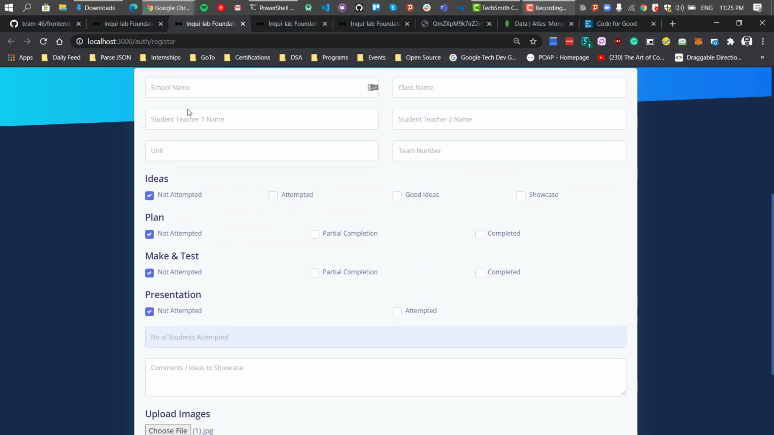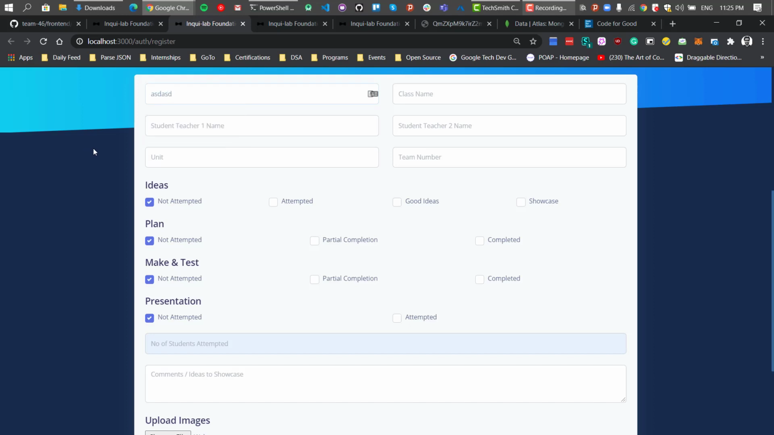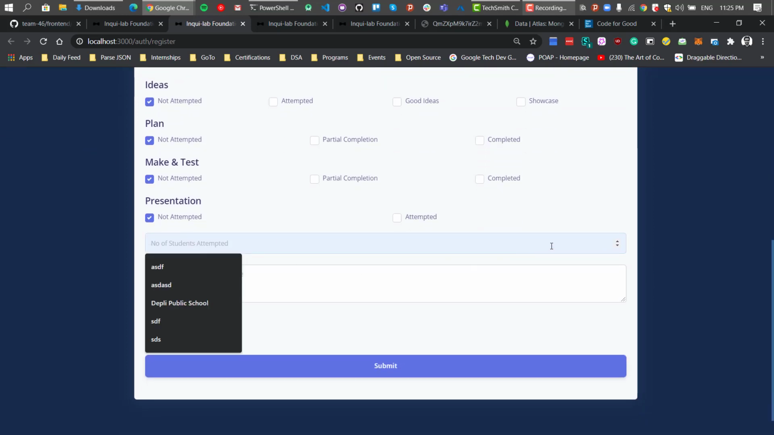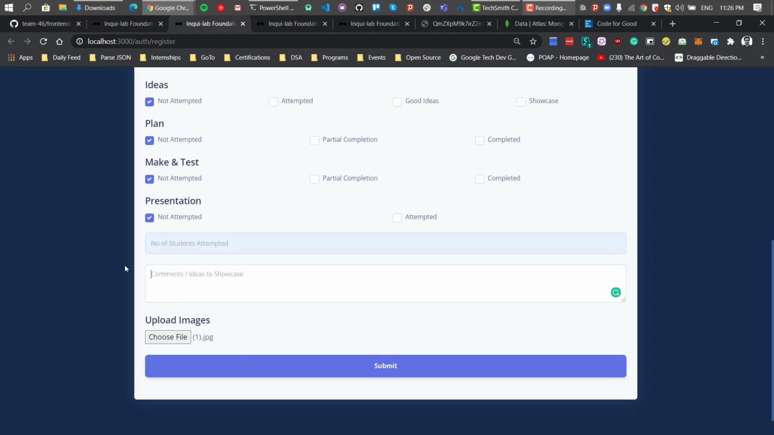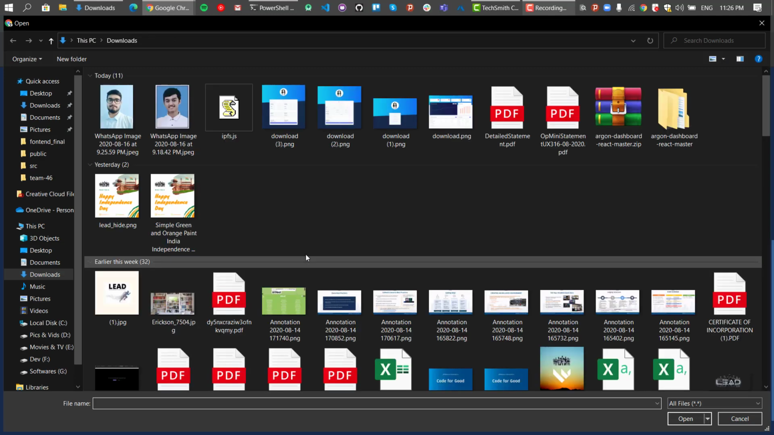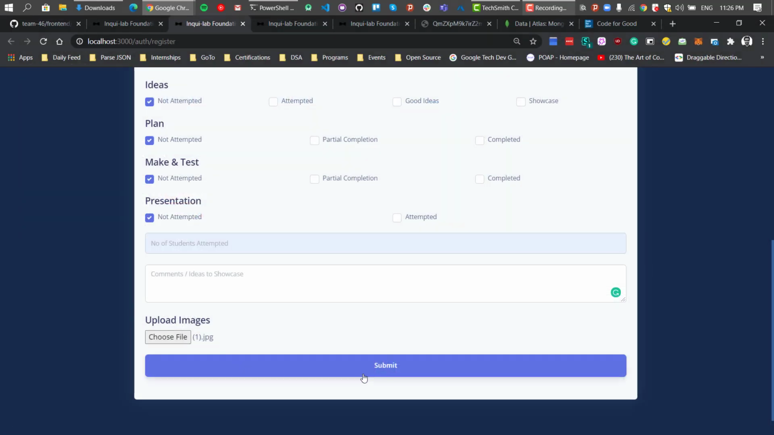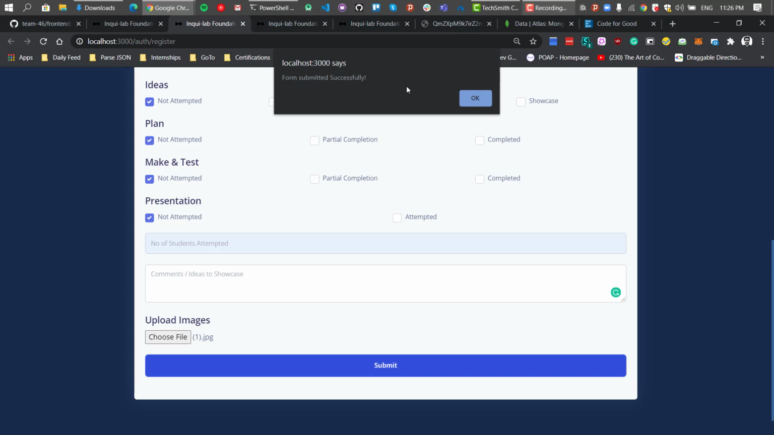We took those checkboxes, the school name, class name, all of those. So I will just be filling in random values, and we'll move forward. The number of students is a numeric entity you can fill, comments you can give, and talking about the images, we can simply go forward and select the image that we want. I will be selecting this image, and whenever I press submit, what I see is that the form was submitted successfully.